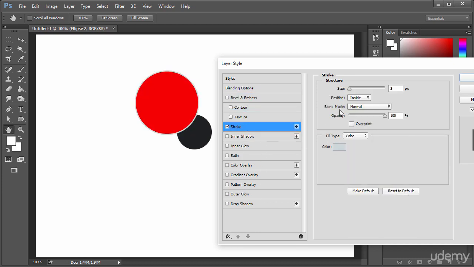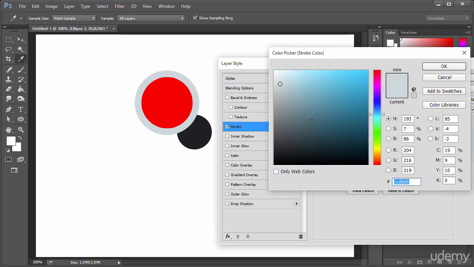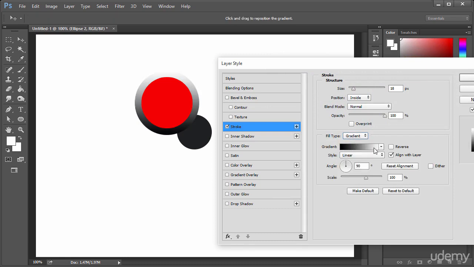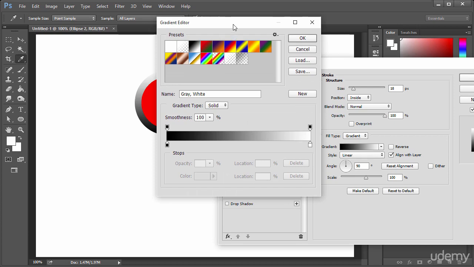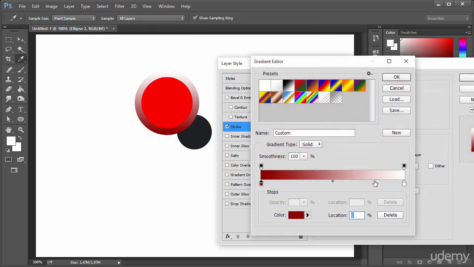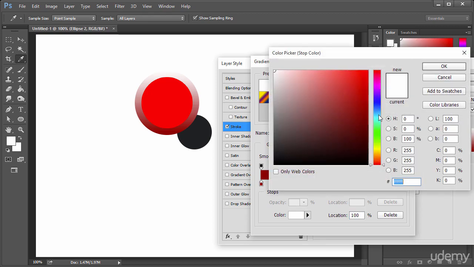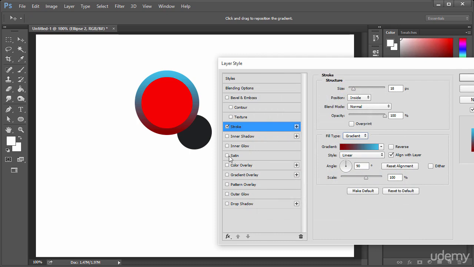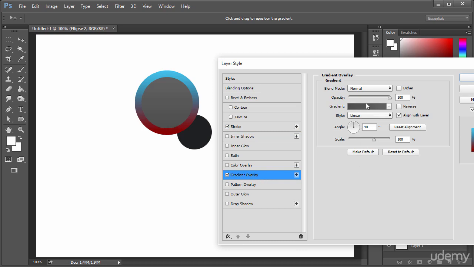So we can give it a stroke if we wish. Increase the size, change the stroke color. We can even give the stroke a gradient color instead of a flat color, and it allows you to adjust the gradient itself. So as you can see, it's quite powerful in terms of the things that you can do with these layer styles. And like I said, you can add multiple layer styles as well. Gradient overlay is very popular.